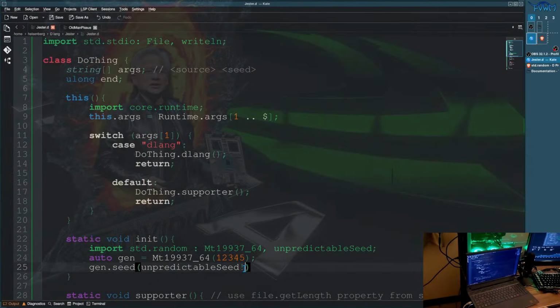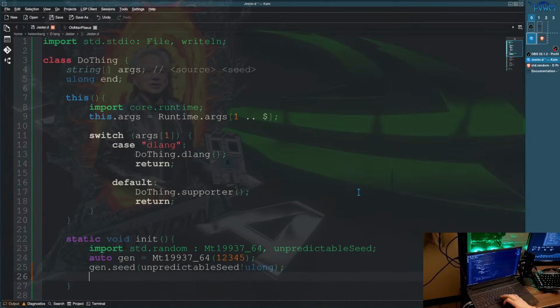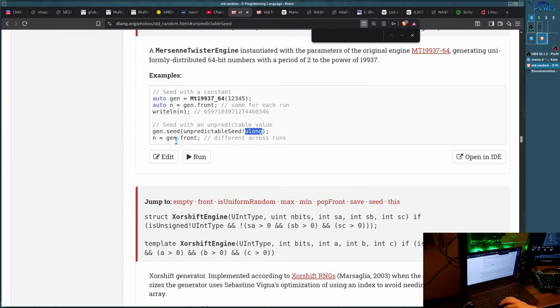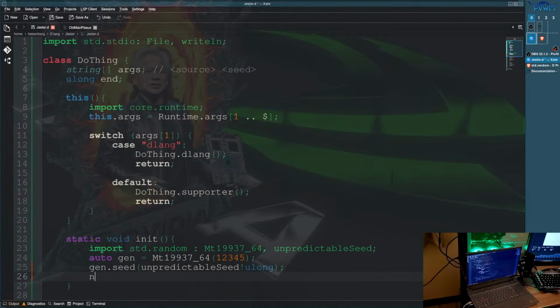So gen.seeds, that will create a random seed. What was the next thing? My brain hurts. N equals gen.front. Oh, right. And n is uninitialized at this time, so we'll have to put int n equals n dot, or auto n equals gen.front. Although technically it should be u long, so give that a u long.